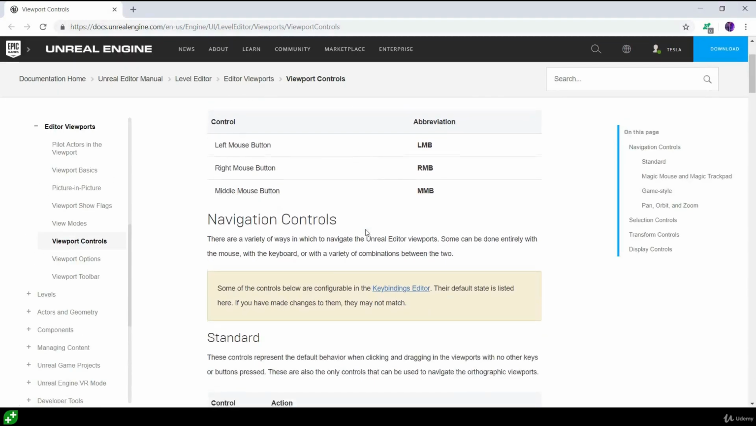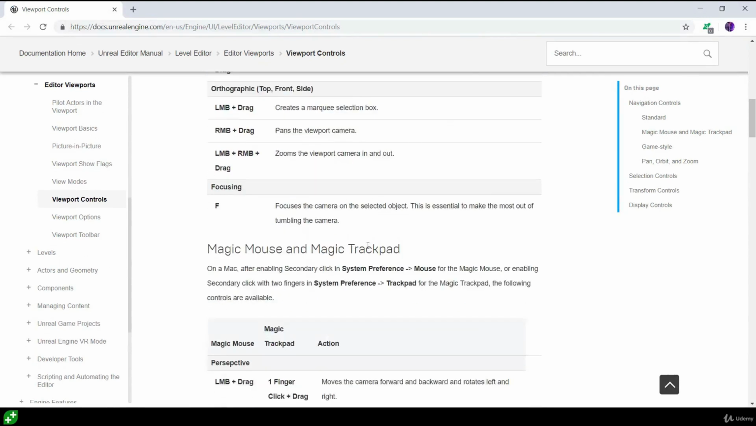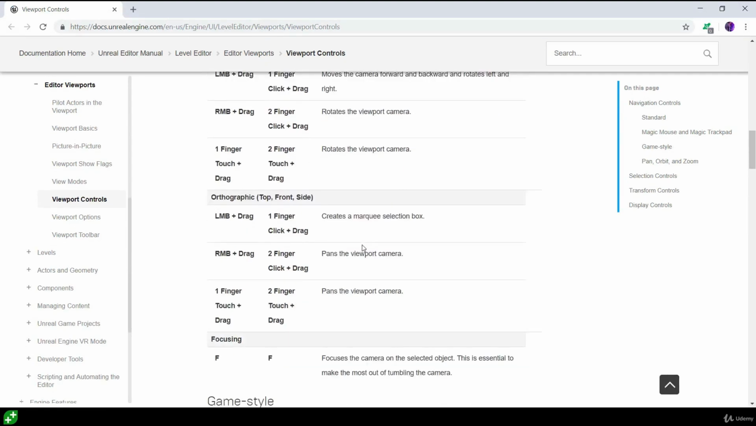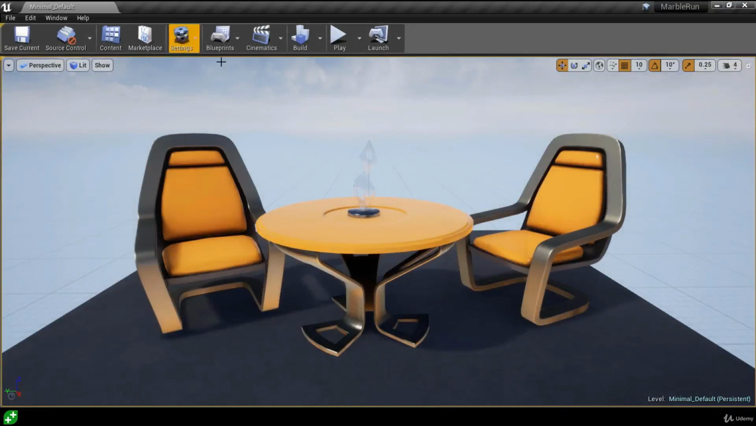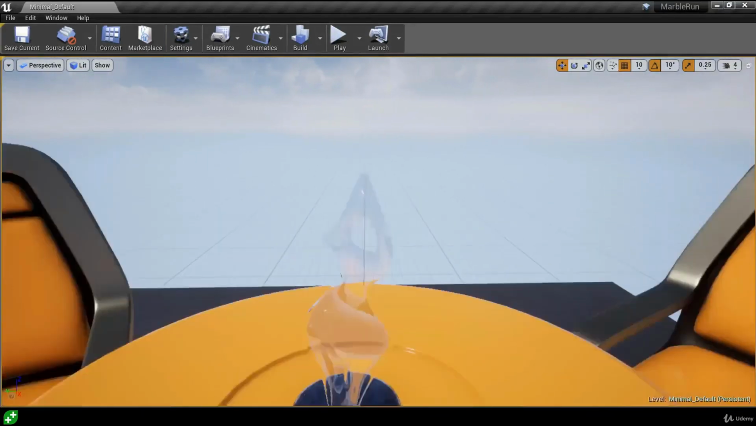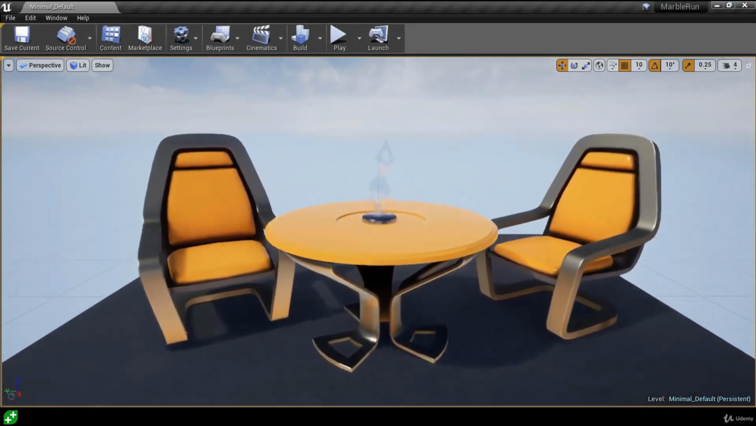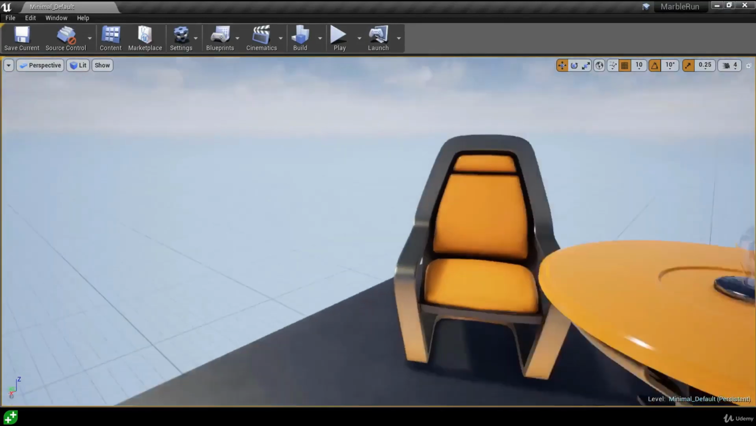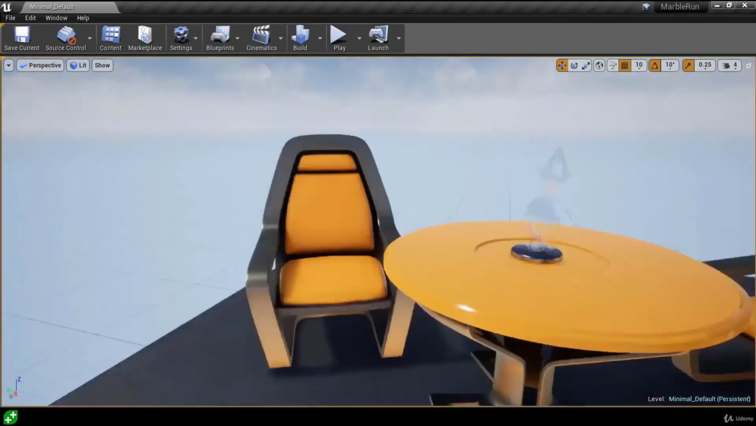So you can pause here and take a quick look at the controls, but I'm just going to give us a quick rundown right now of the controls. If we close out of this, if we hold down the left mouse button in the viewport and pan the mouse forwards and backwards, we will move throughout the world. If we pan the mouse left and right, we will turn on the spot.